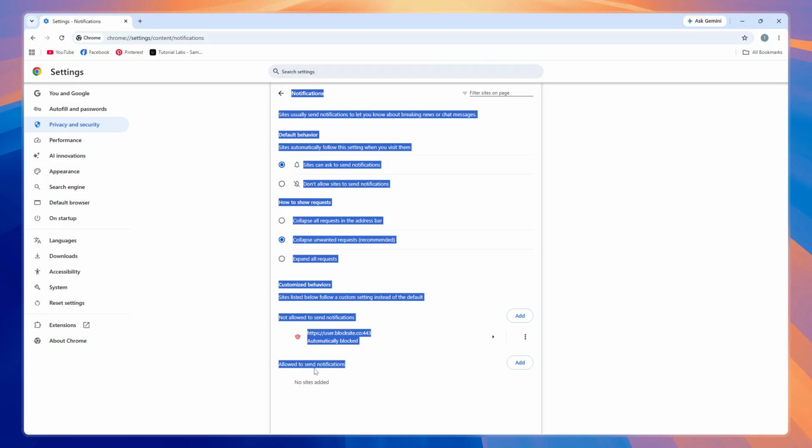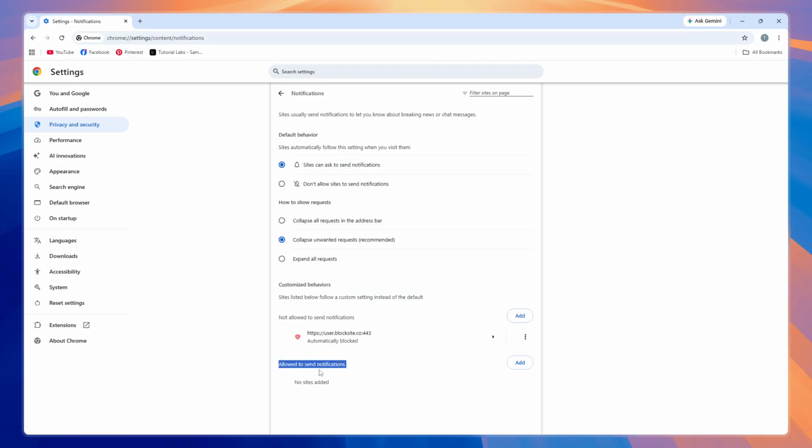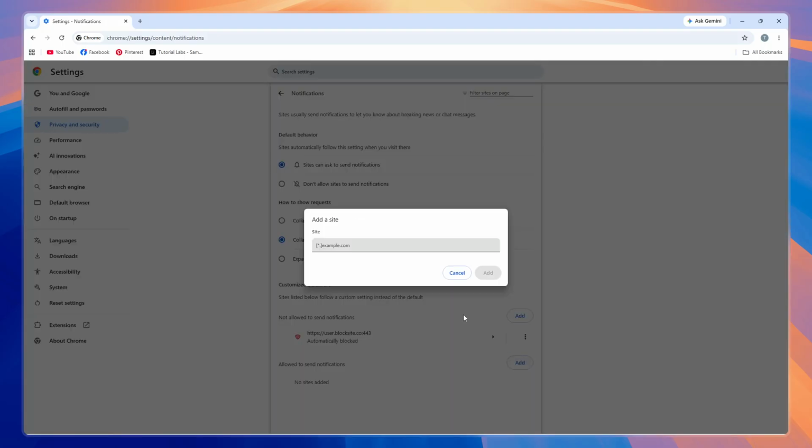This is where you'll add the specific websites you want to receive notifications from. Inside this section, you'll see an Add button. Click on Add to open a dialog box where you can input website addresses. A text field will appear prompting you to enter a website URL. Type in the complete web address of the specific website you want to allow notifications from.